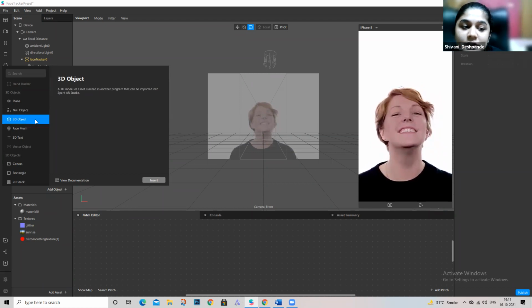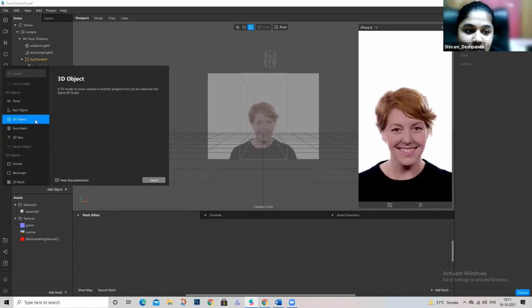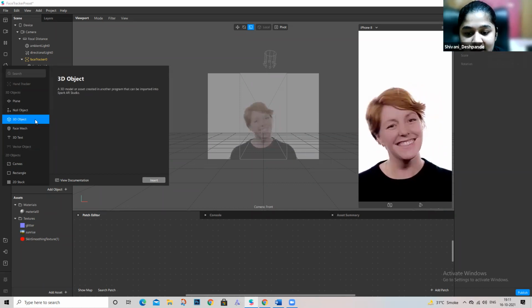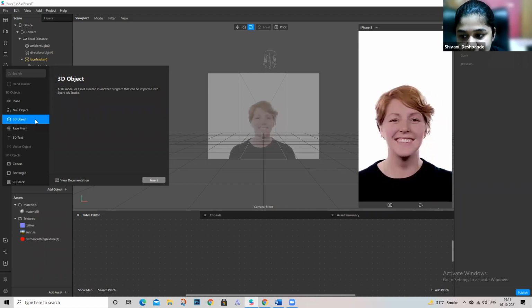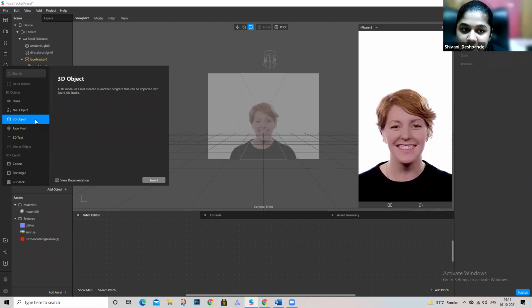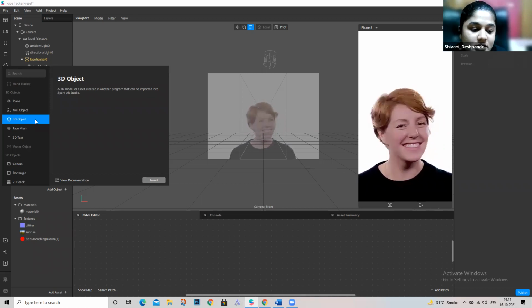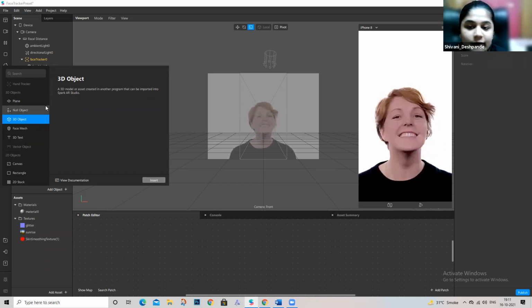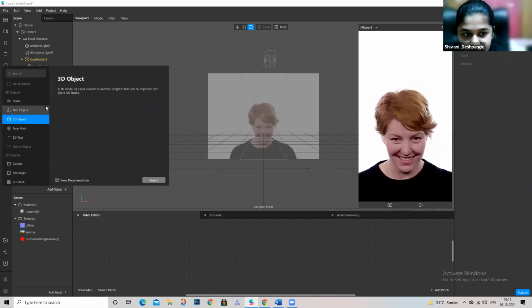Then we have 3D objects. 3D objects or assets are something that you can make using Blender or some other program, and you can import it into Spark AR, or you can just take one from the asset library and use it over here.